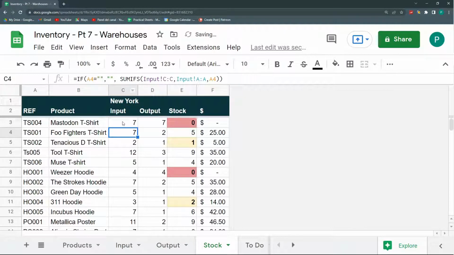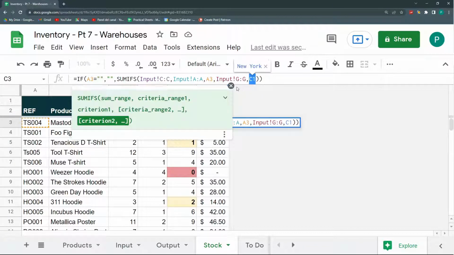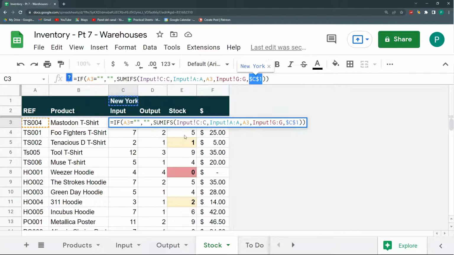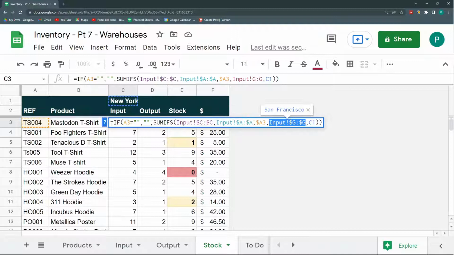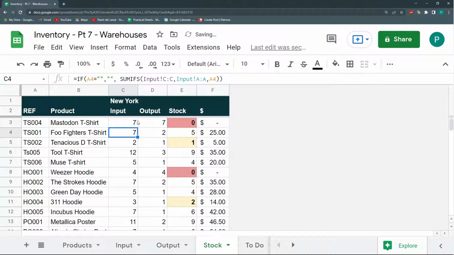So let's press enter, and we're going to do some absolute referencing. I'm going to do an absolute reference for this one, for New York. And also for this A3, I'm going to do an absolute reference, but just for the column. And let's also fix this and fix this. You're going to see why in a minute. Okay. Now I could drag this down, but we're going to do this later.